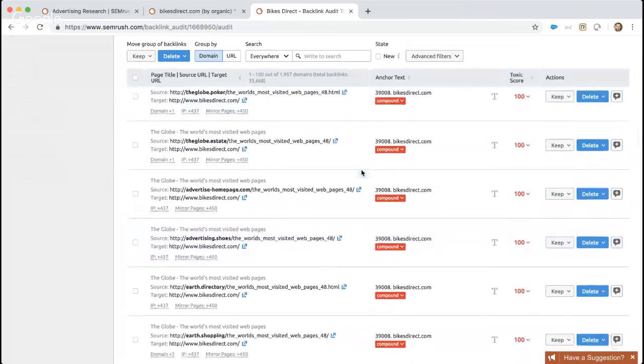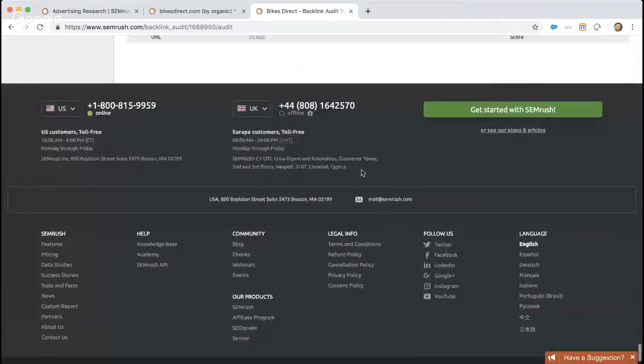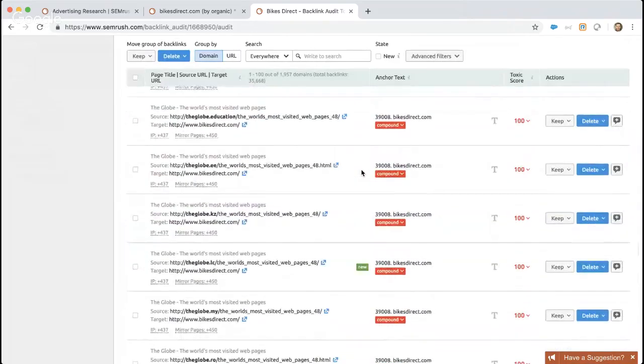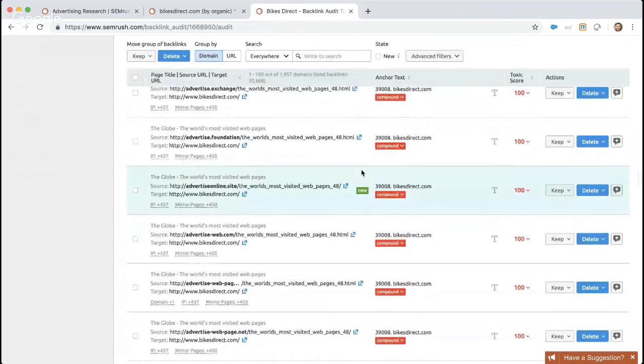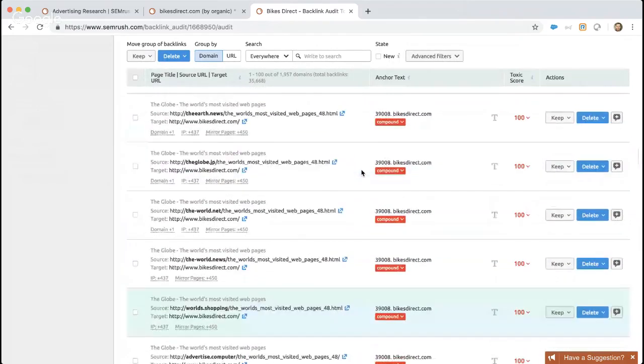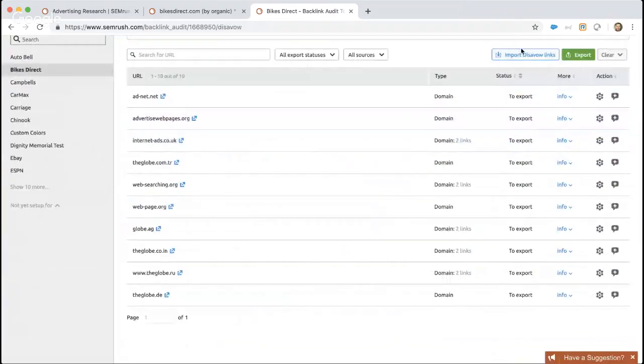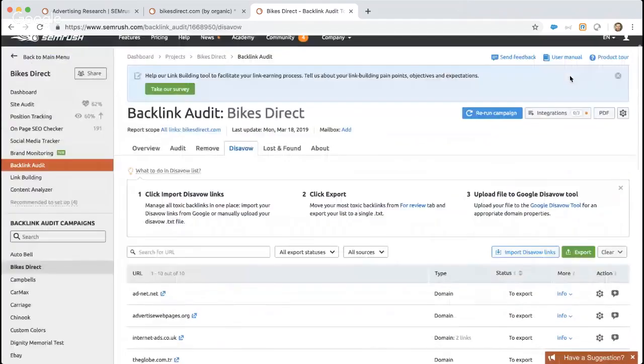Here are all of the links in order of what we see as topics. Bike Directs' list is really long, and yours probably won't have this many bad links, but it's worth setting up and knowing: are there links that I just should not be associated with, or that I don't even know I'm associated with? Okay, I'm going to go to the disavow list.